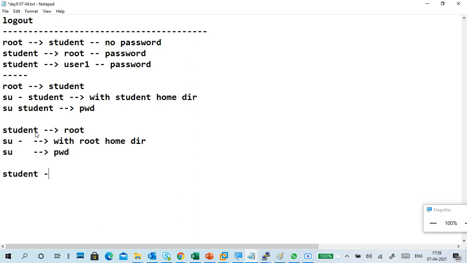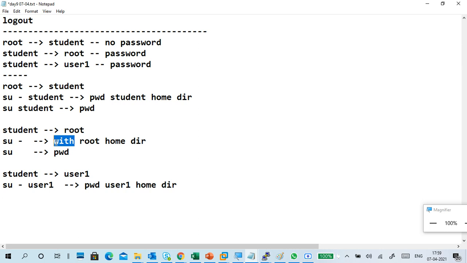If you want to switch from student to a normal user, like user one, how to use it? Like su hyphen user one. So what will happen here? With user one home directory. So you have to verify the pwd is the user one home directory. Actually, you can say present working directory is user one home directory only.